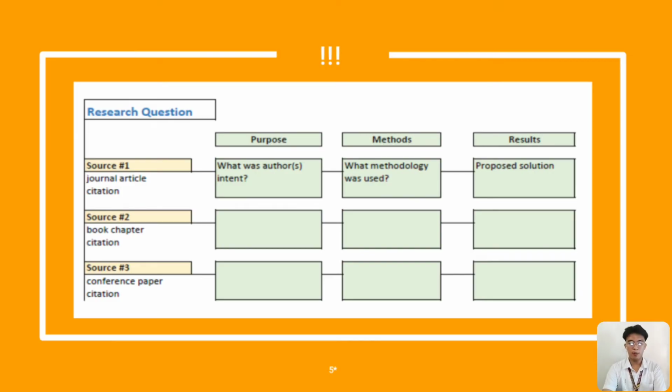So here's an example of a summary table. As you can see, there are three sources here: the journal article, book chapter, and conference paper. It's up to you how many sources you want to put. In the first column, you will see the purpose, so you need to identify the author's intent. Next is methods, or what methodology was used. And last is result, or the proposed solution.